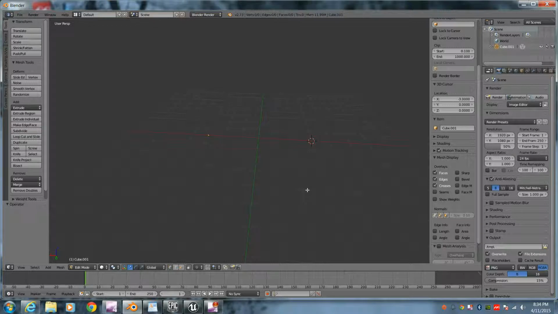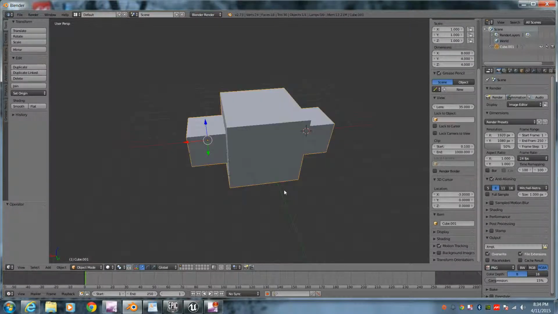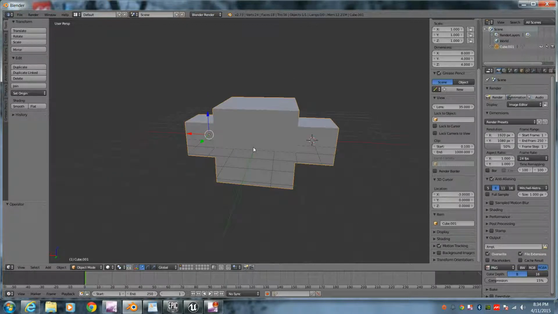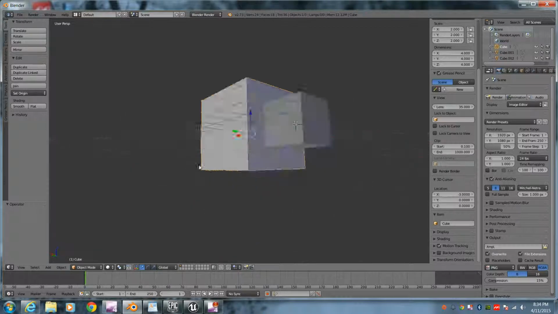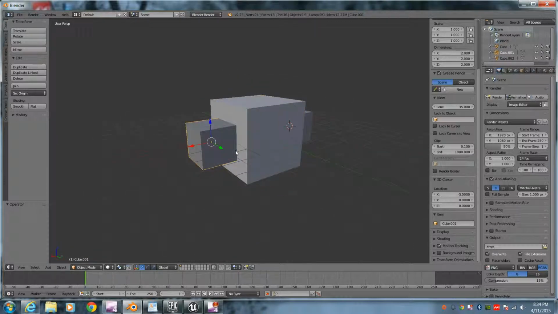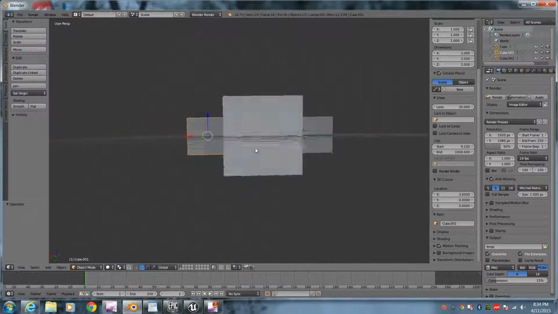Oh, what did I do there? Okay, there we go. Now my cubes are individual again. Until you have everything in place and sized the way you want. Again, this is just a goofy looking block, but I just wanted to make something real simple.